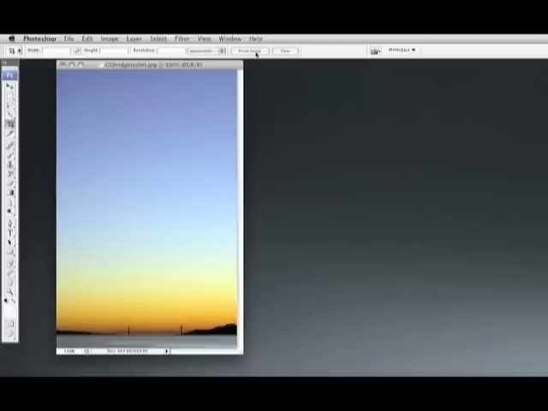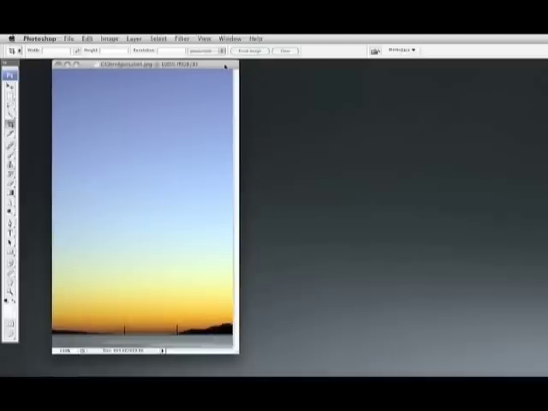So I hope you enjoyed this quick tip. Again, it's something that comes up fairly regularly, at least for me as a photographer. And it's just a real easy way to align skewed images.